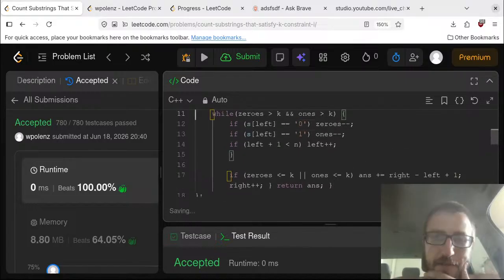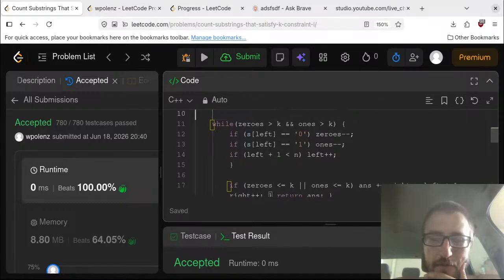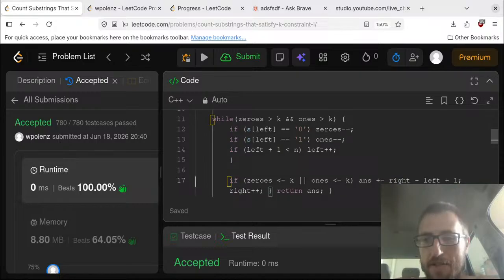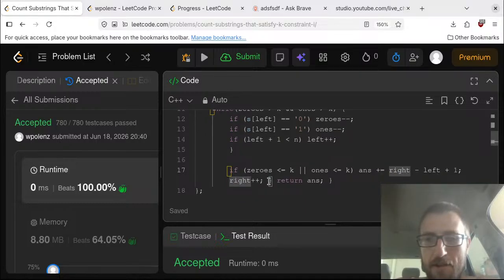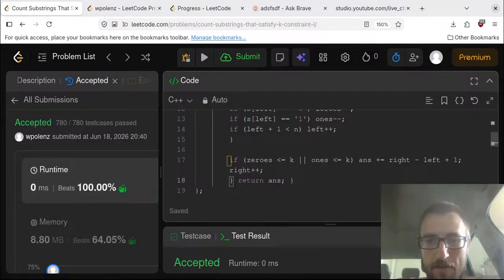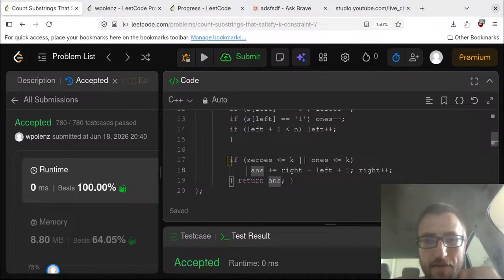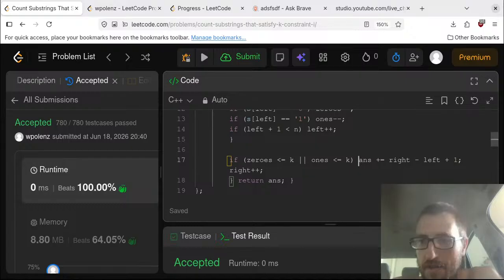Now you have, if zeros is less than or equal to k or ones is less than or equal to k, answer is right minus left plus 1, increment right, and return answer. So I think this is like a single, this actually should be like a single if statement, I think, because it doesn't have the opening curly braces, so yeah.